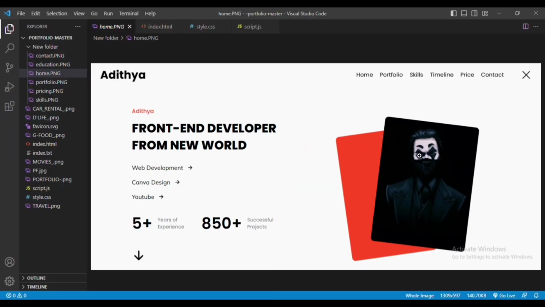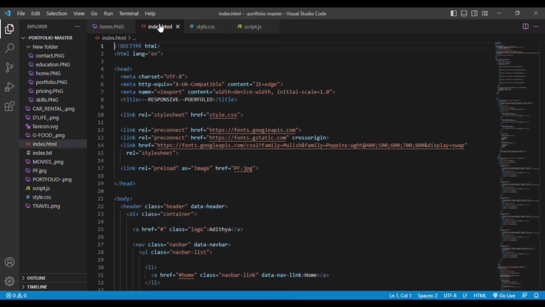Now let's go through line by line code for this portfolio website. You can see here. Right now let's go to the index.html file.